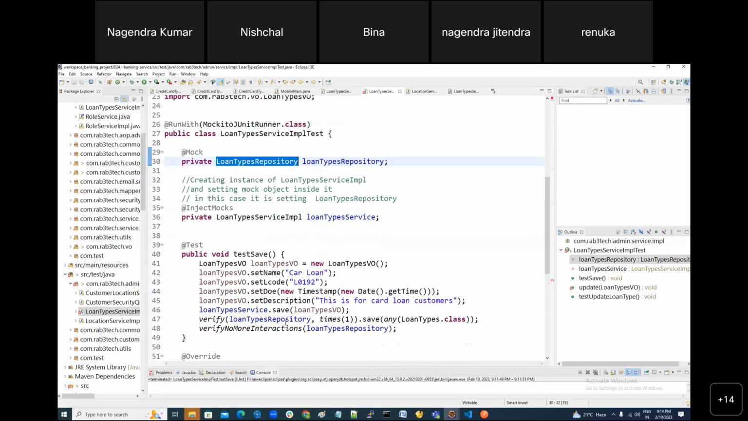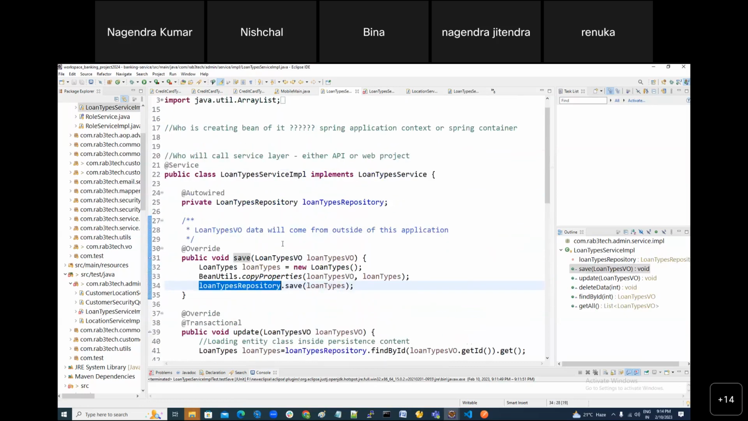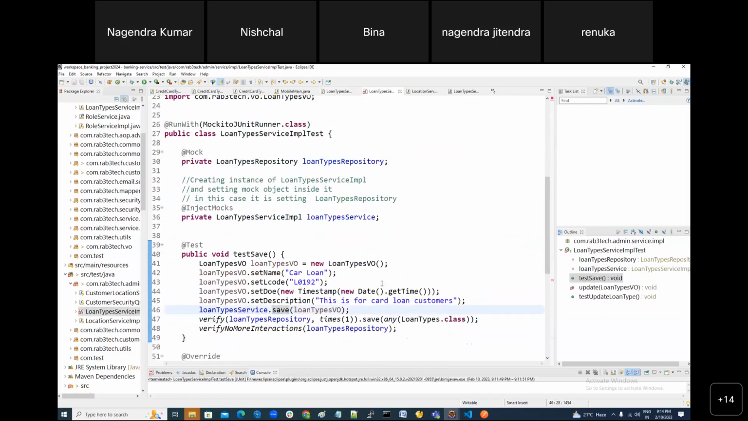Okay. So in the service layer, when we are calling this, your concern is what is happening. In this case, nothing will happen. It is fake. I have replaced this with the fake object. So when you pass any data to the fake object, it will not do anything. It will not go to the method definition. That is the meaning of mock.